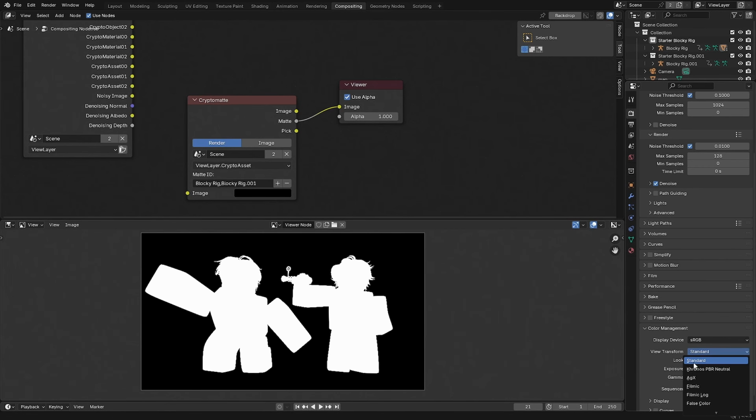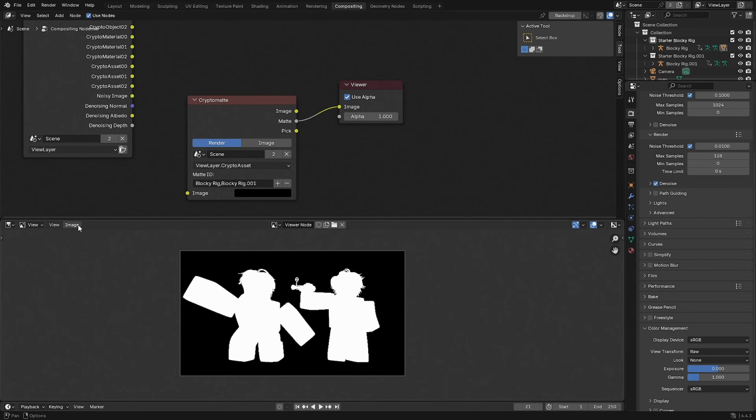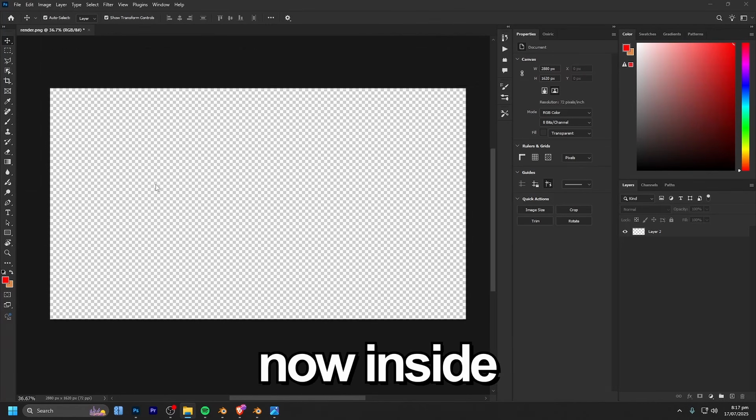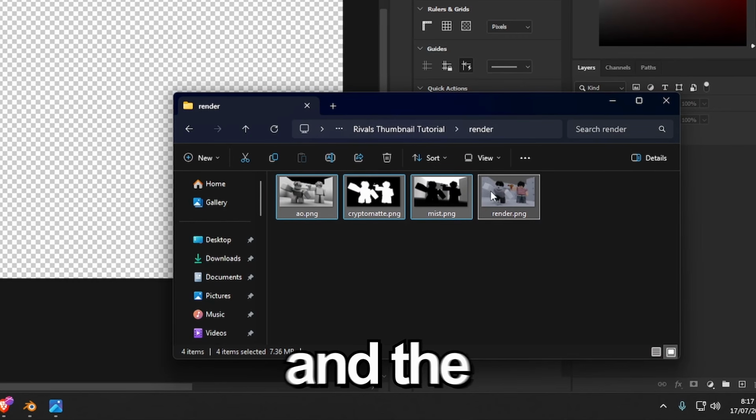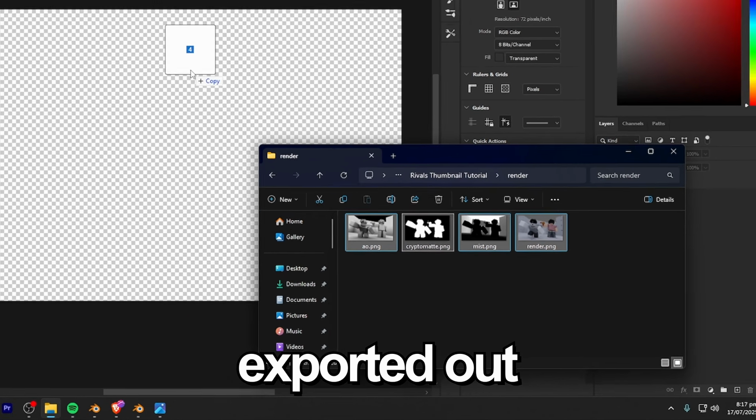Make sure it is set to either standard or raw. Raw might even be better. I think I'm going to go with raw. And then you just want to export that as well. Now inside of a brand new Photoshop file, I'm going to go ahead and drag in all of the different render passes and the render and crypto mat and stuff that I just exported out of Blender.